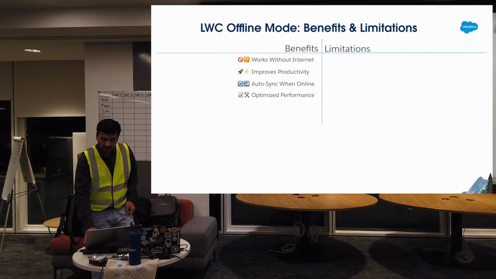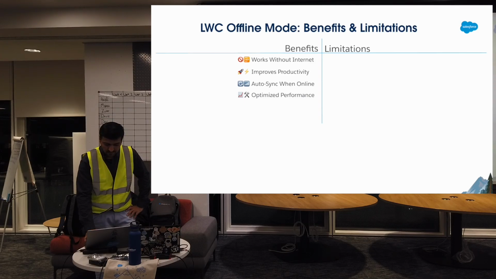Then we have optimized performance. No need to explain, right? It's optimized performance for the workers. Then we have data persistence.